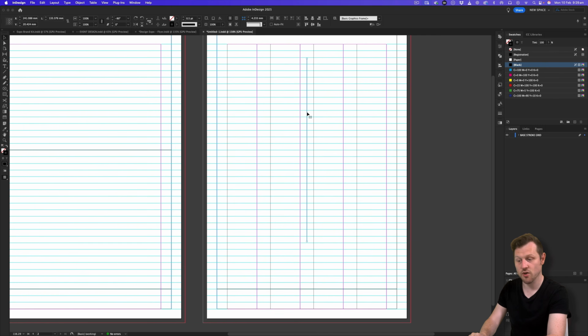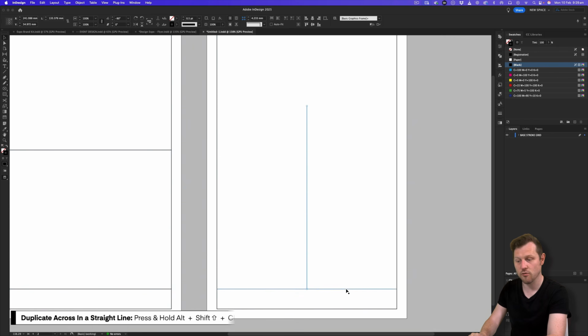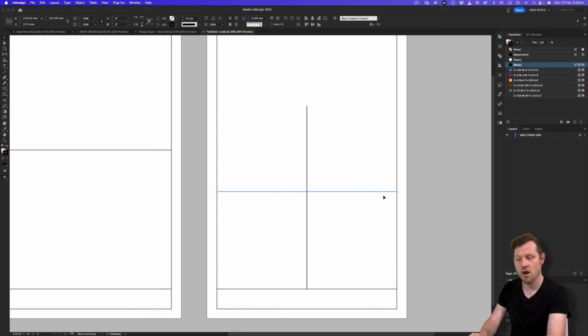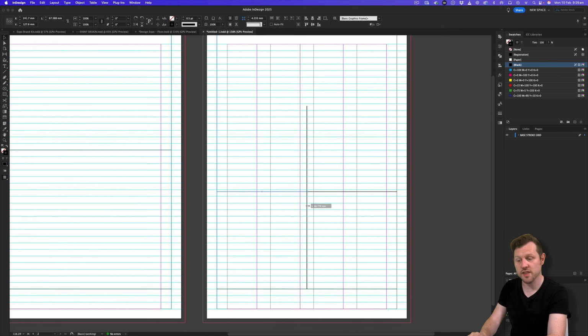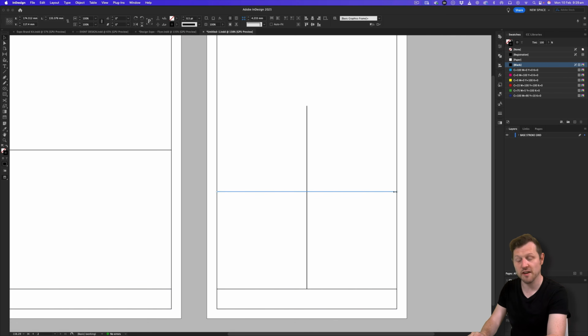I'll click the bottom stroke, drag up while holding Alt plus Shift to duplicate, click on the far right and just drag it in. And now we have a horizontal stroke halfway across like so. So this lays down the base grid and the fundamental structure that I'm going to build on top.